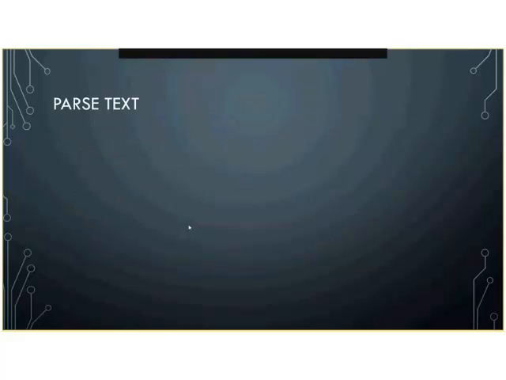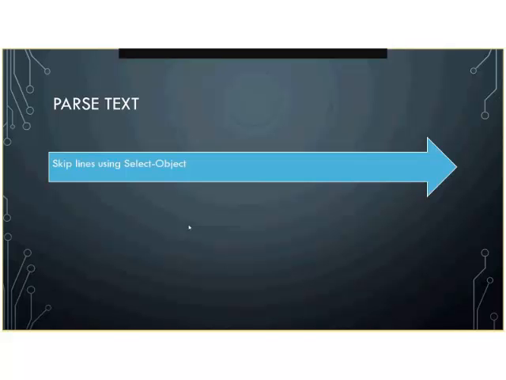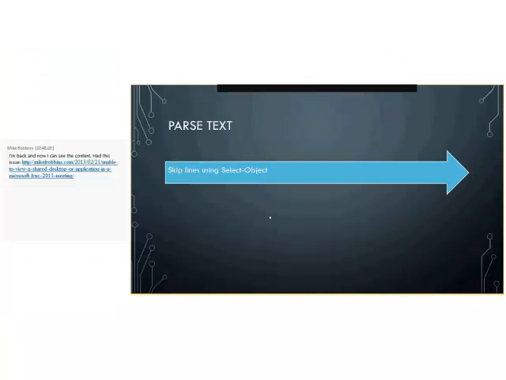Parsing text. I'm basically going to go through all my slides and we'll get to the demonstrations. A common technique you might need is using Select-Object to skip a number of lines. This is where it helps to know the structured format of your command line tool. So maybe the data that I want to get starts at line 5. So I'm going to run my command, pipe to Select-Object, and skip the first 5 lines, 6 lines or whatever it is.